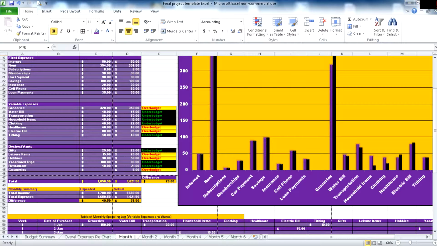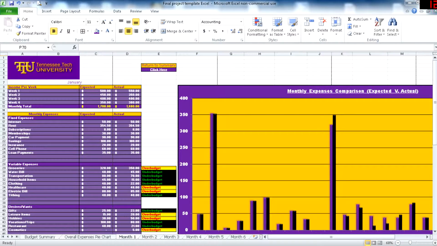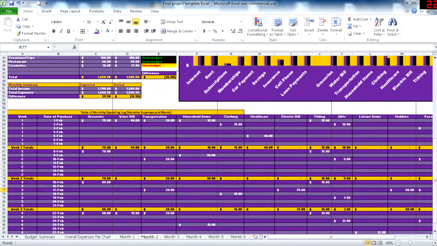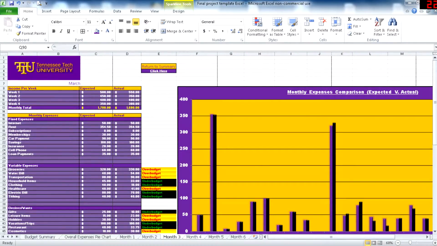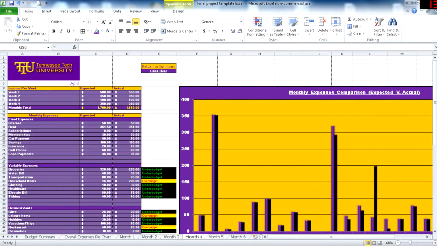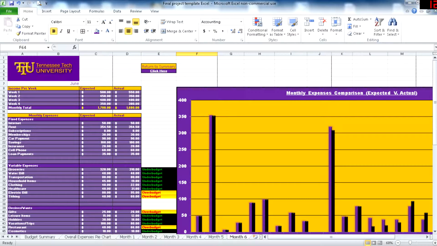It means you went over budget overall. So what I've done is I've gone ahead and input information into each of the following. As you can see, month 2 and then month 3, all the information's been pre-put in, of course, for the purposes of time. And all the graphs and everything have been updated as well.